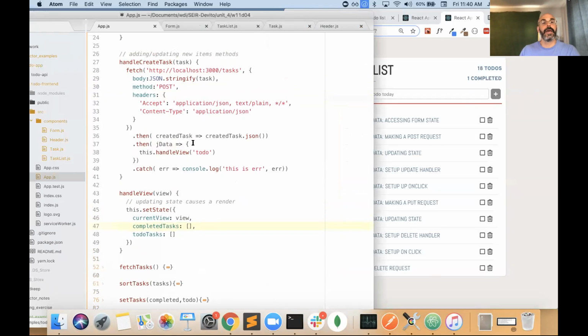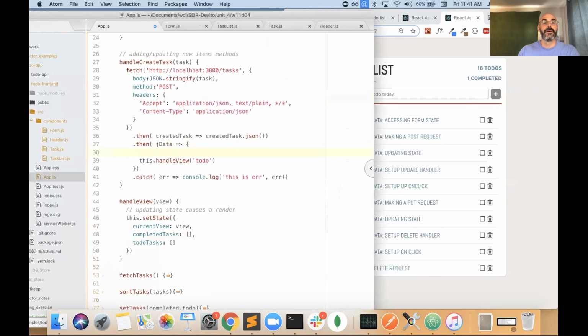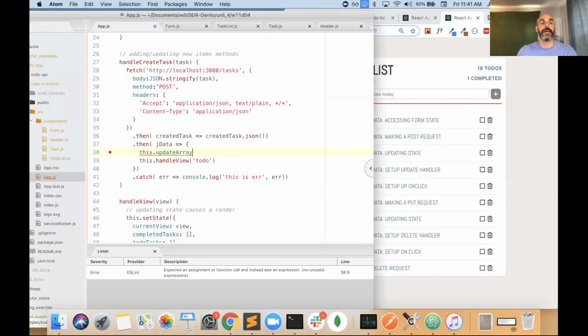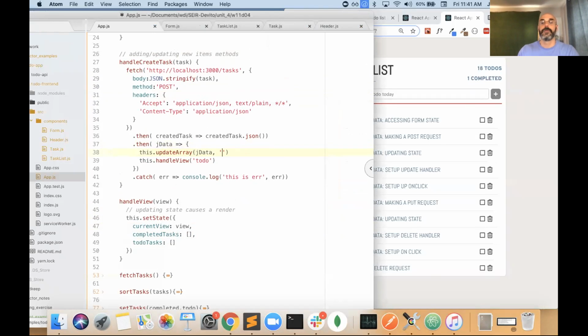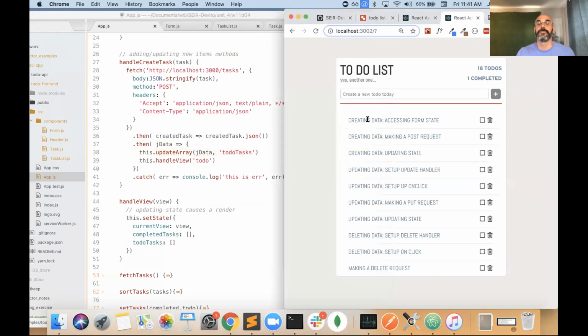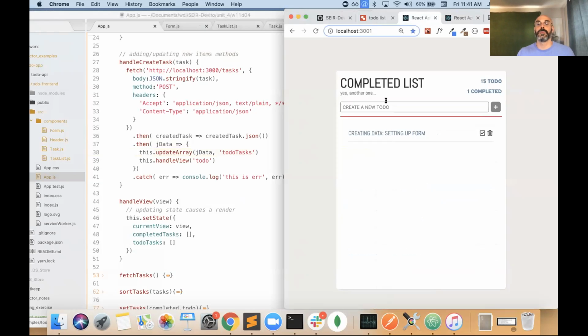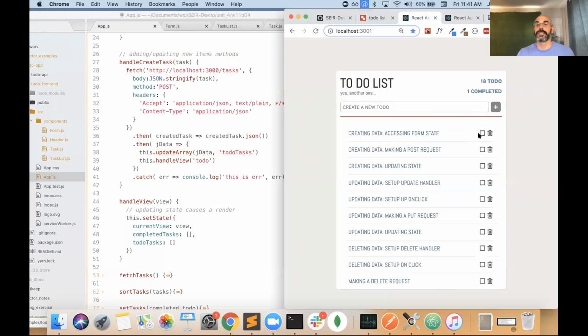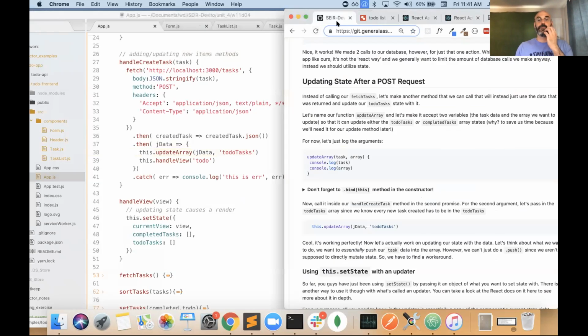Now we got our data, and I did comment out the this.updateArray, right? JSON data to do tasks. And so that needs to be created, right? We need to create that. Okay. So I think we did this. Oh yeah, so these aren't accessible here. Let me just refresh this. We accessed our data, right? We're making the post request, right? We made the post request. I think we're about up to updating state right now, okay? And that's going to complete our whole creating process.